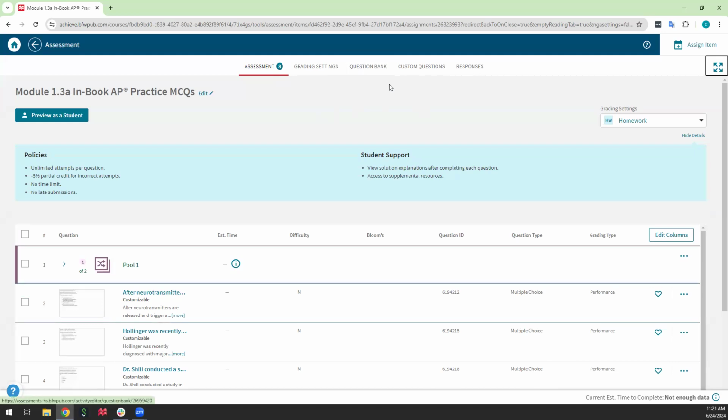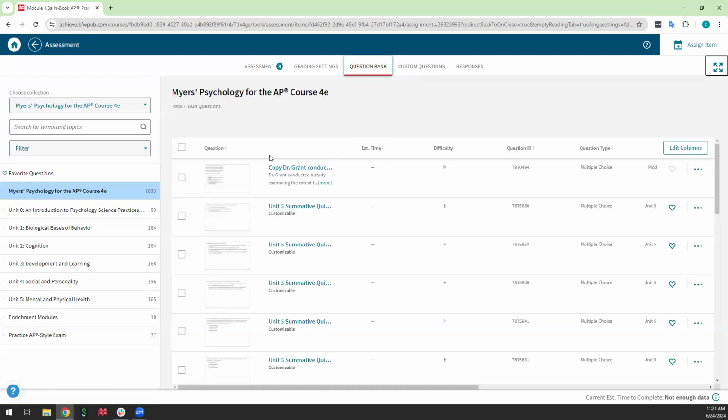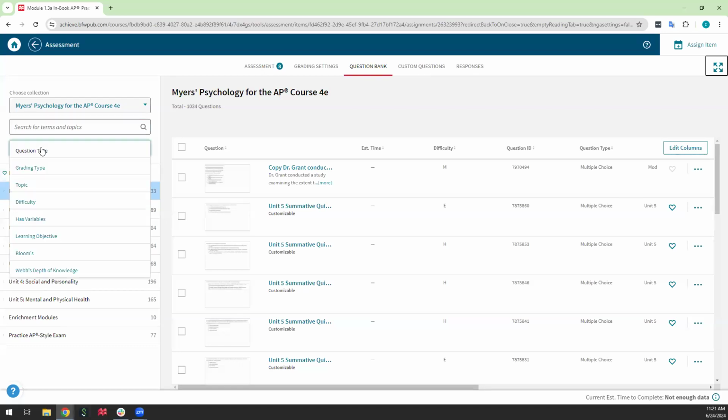All right, now there also is a question bank tab available for this course. These will be all the questions currently provided within the course. So if you ever wanted to add anything additional, you can always filter through using the table of contents. You also have the ability to search for terms and topics up towards the top here if you have something specific in mind. Or you can apply these additional filter options.